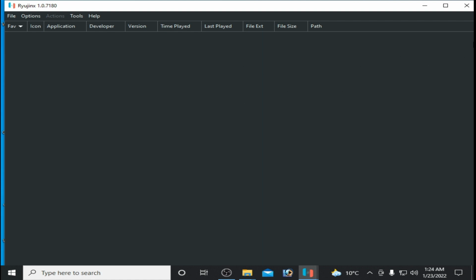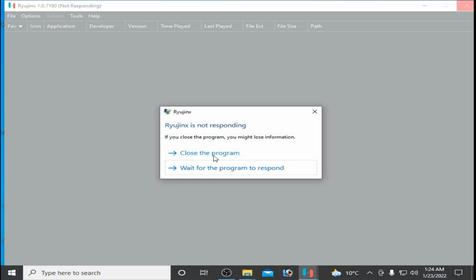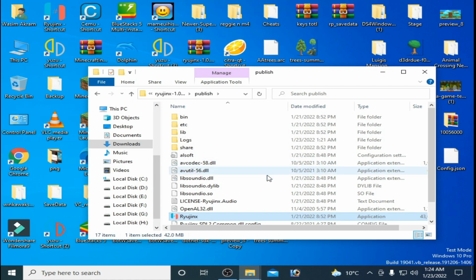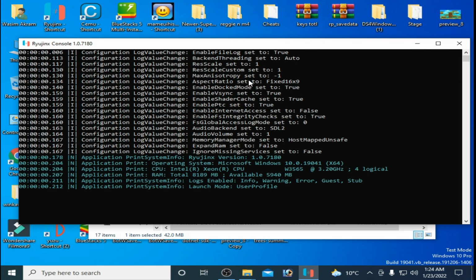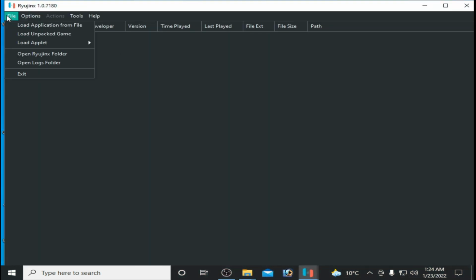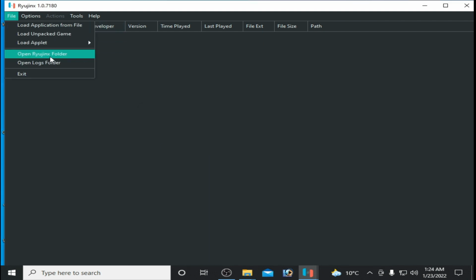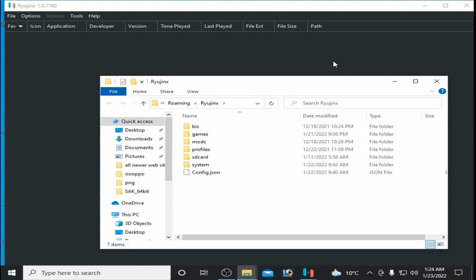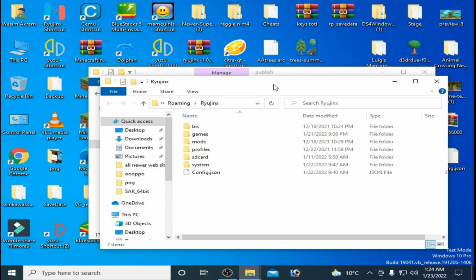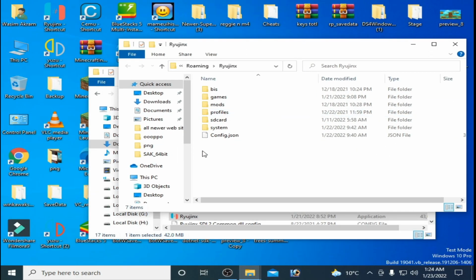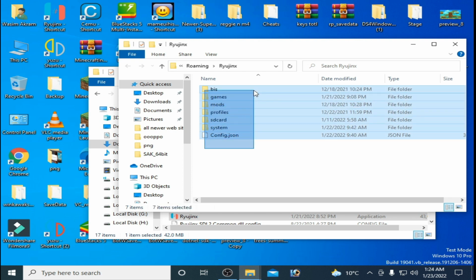Close your Ryujinx console and reopen it. Then go to file, open Ryujinx folder. Close the Ryujinx console, and delete everything from here, because some files are corrupted. So delete everything from here.